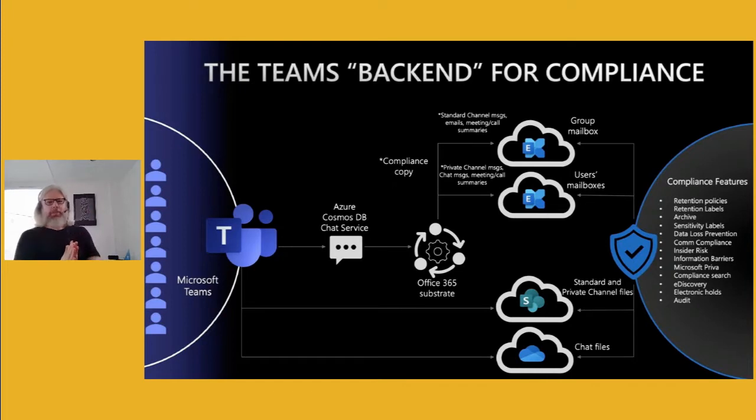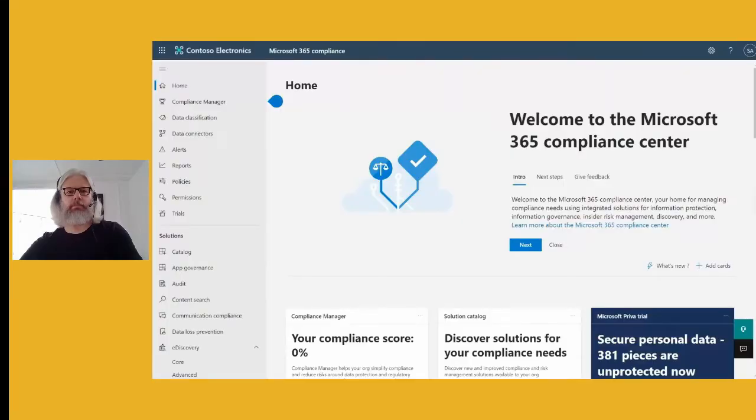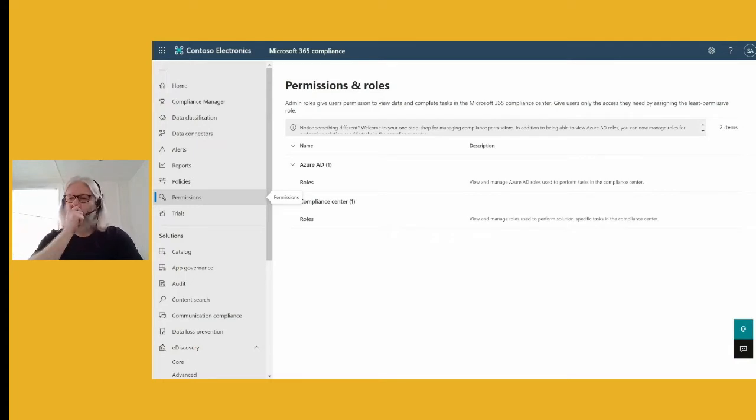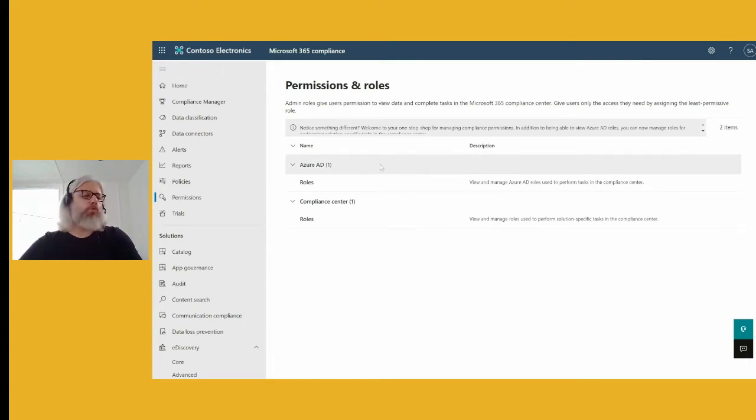Okay, so that has set the scene for us quite nicely. So now we find ourselves in the Microsoft 365 Compliance Center at compliance.microsoft.com. Before we get into eDiscovery, let's just take a look at some of the permissions that I briefly touched upon in the slide deck. And to do that, we need to go into the permissions and roles area here. It's important to point out that to get this far, you will need to have an Azure AD role of some description that gets you this far.